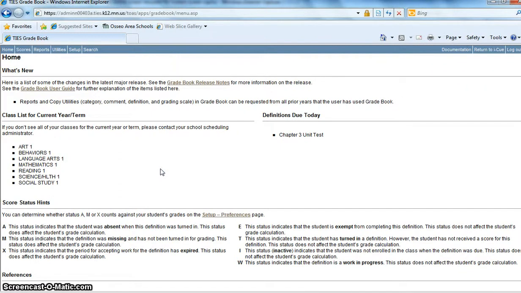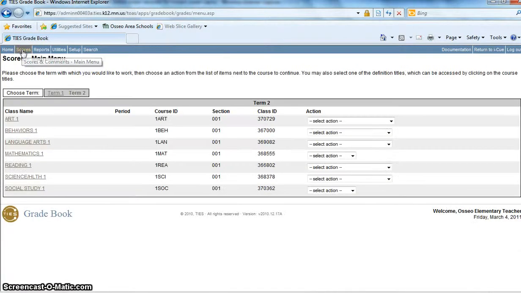Hello, in this video segment we're going to take a look at how you can link your assignments to the individual categories of 80% summative or a 20% formative category. So to start that process, we're going to go up here to our Scores menu, click on Scores, and it'll take you to a page where you have a list of all your courses.